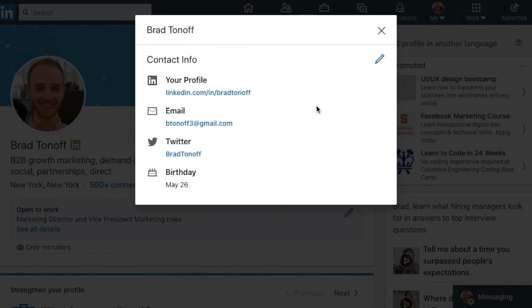Once you've connected with that person, you have access to their email. It's typically a personal email, such as a Gmail, Hotmail, or AOL account. So once you've connected with somebody, you can start to cold email them, right?